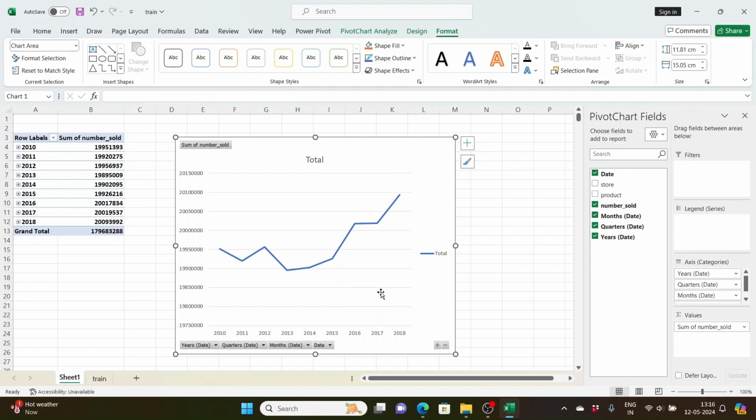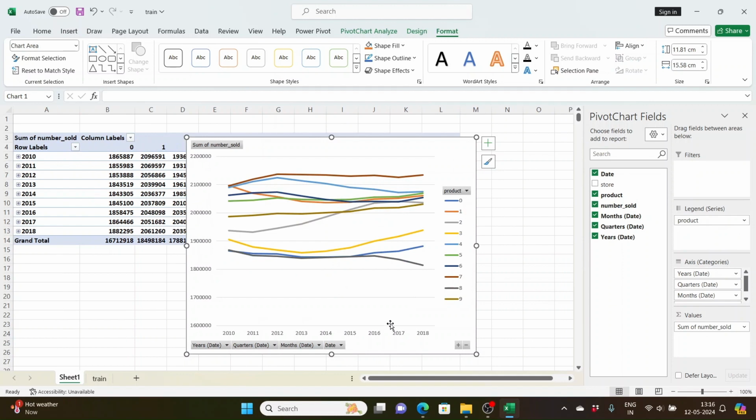Earlier we were discussing that there were some products also parallelly. Now if you want to understand what is the sales at product level, the granularity is product, then we can simply bring the product into the legend box here. You can see the color variation. Each particular color represents a product. You can see it on the legend here.